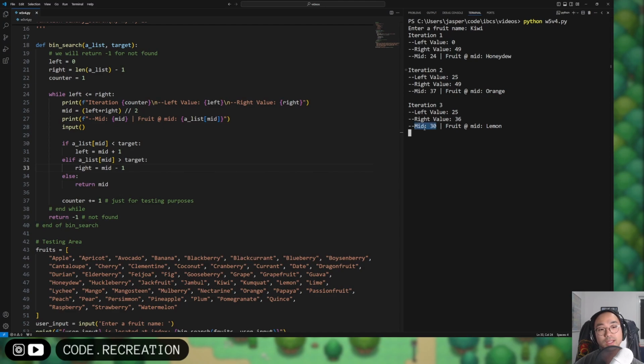So the midpoint is 30, and fruit at 30 is lemon. Okay, so we're right there. So we still know that, well, lemon is greater than kiwi. So we need to update our right value to be 30 minus 1, which is executing this section of code right here. So if I were to press enter and do another loop, we get to press enter because we have stalled our program by doing input.